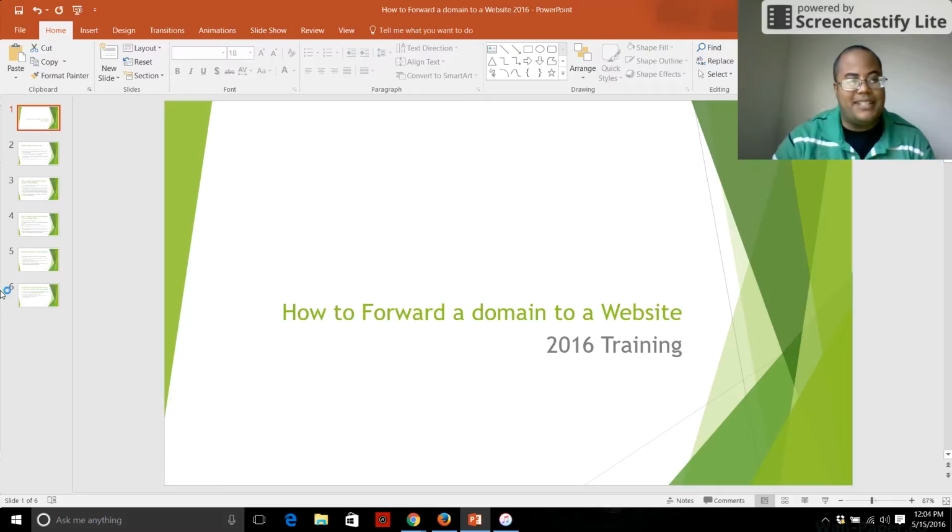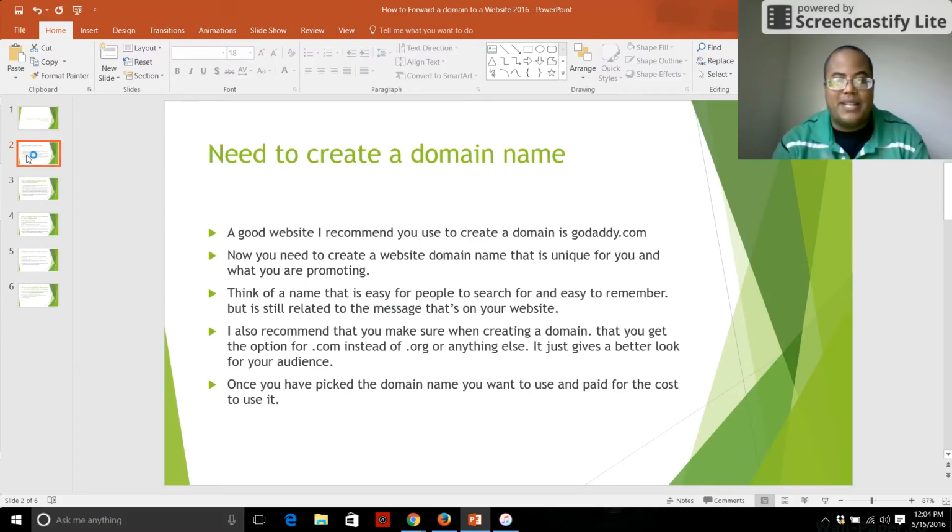All right, let's go ahead and just dive into this. Now, the first step is that you need to create a domain name. And a good website that I recommend you use to create a domain name is GoDaddy.com. It's something that I personally use. And so once you've done that, you need to create a website domain name that is unique for you and what you are promoting. Think of a name that's easy for people to search for and easy to remember, but make sure that it's still related to the message that you were giving on your website.